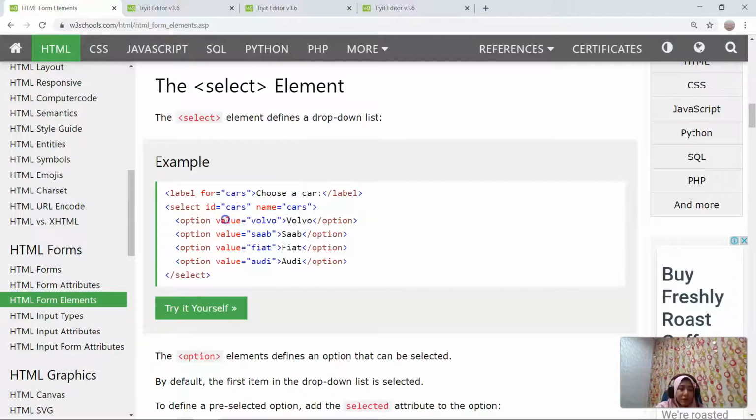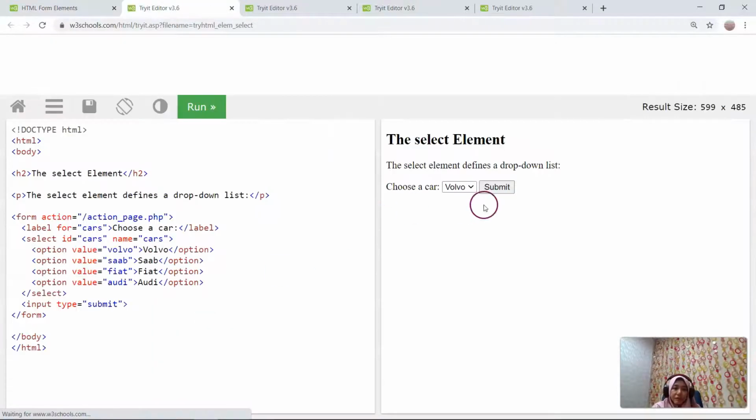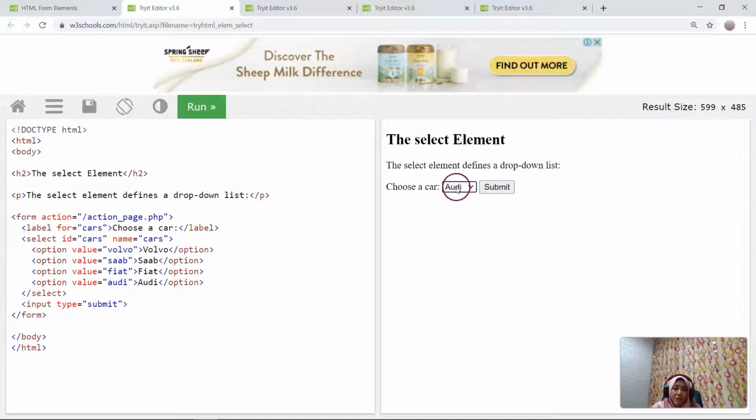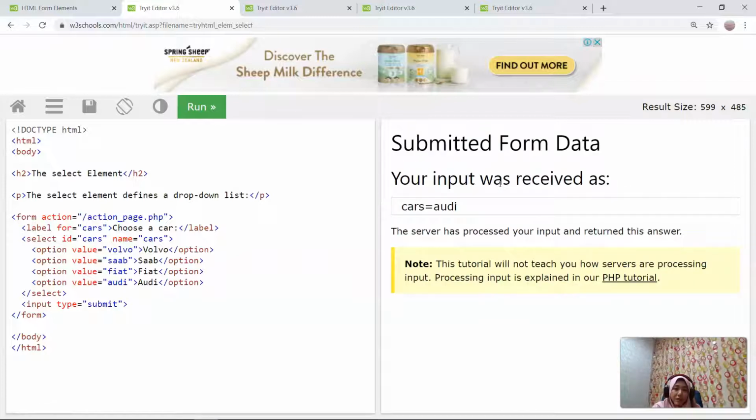And then inside the option element you use the attribute value. The attribute value is the value that you want to have for your drop down. When the user clicks Volvo, you want to save the value Volvo. So this is how it looks like. This is the value. When the user clicks Audi, you want to submit the value Audi. Let's say I change into different values.